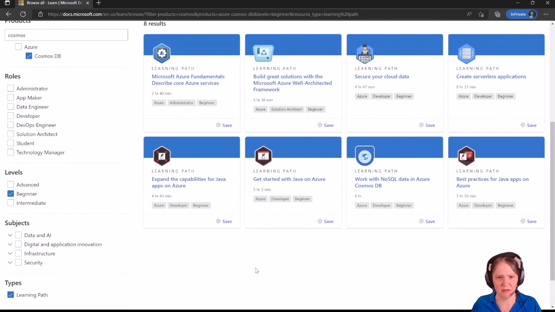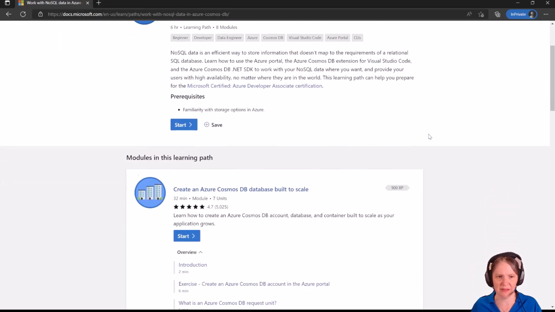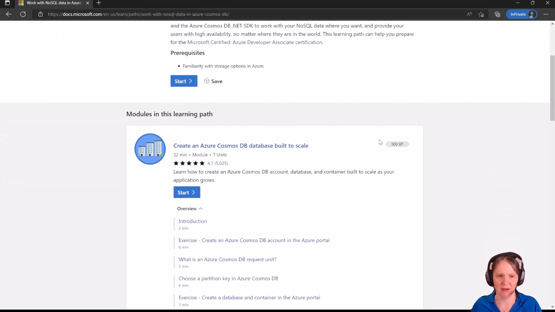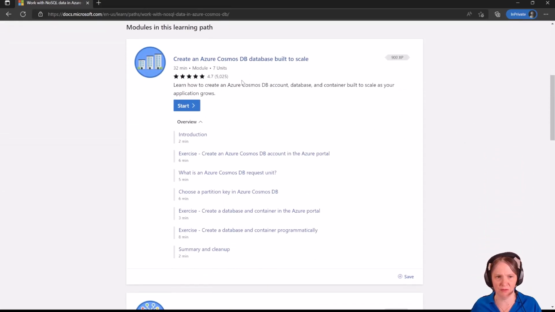Of those 8 results, I want to take a look at the learning path labeled Work with NoSQL Data in Azure Cosmos DB. When you open up a learning path, you'll see the learning path name, the approximate time for completing it, the number of modules, and multiple tags associated with the learning path. Then if you scroll down, you'll see the modules in the learning path. The first module happens to be expanded, so you can see the module name, its rating, the approximate time it takes to complete, and the number of units, so each page that you will visit for that module.